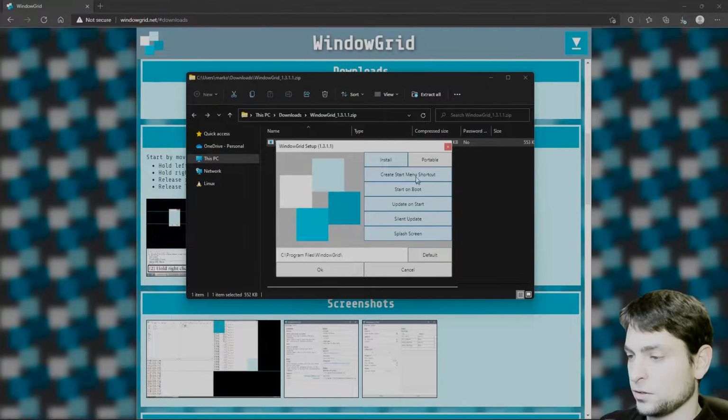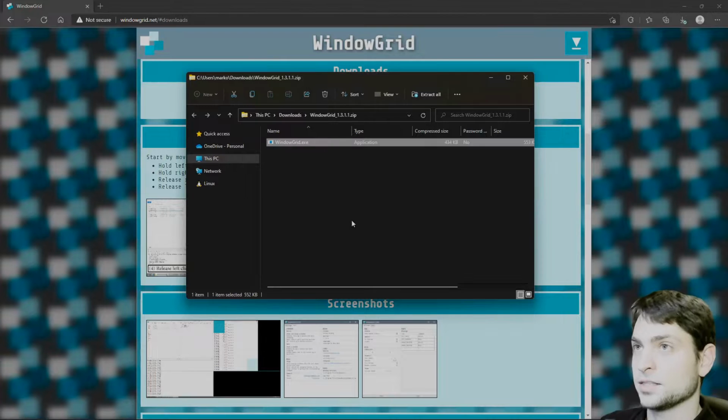And let's install it. So I want to install, I don't like shortcuts and I don't want to update and no splash screen. This is the right folder and okay. That's it, it should be running.